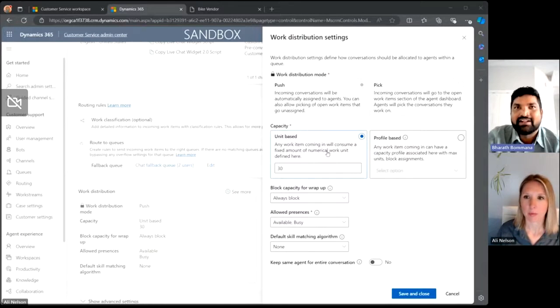So how many interactions a customer can handle at the same time, and how much capacity of the agent should a work item take up. Like a chat could be taking 20 units of the capacity, and SMS could be taking maybe 30 units of the capacity. So based on that, you can configure the agent's maximum capacity. Let's think of it like 100, and based on that, the number of conversations that an agent can handle will be calculated. And then you have something called wrap up here.